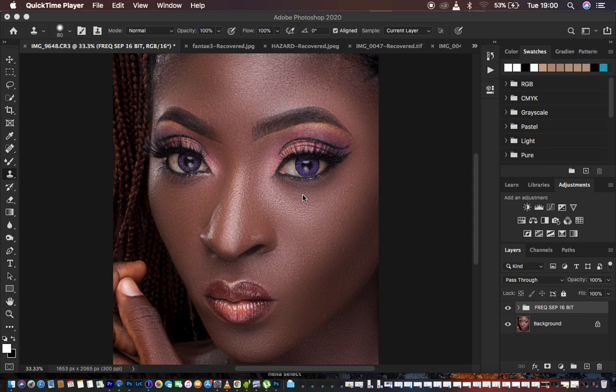In this simple tutorial, I want to show you how you can easily enhance makeup, or how you can easily make makeup pop in just Photoshop.